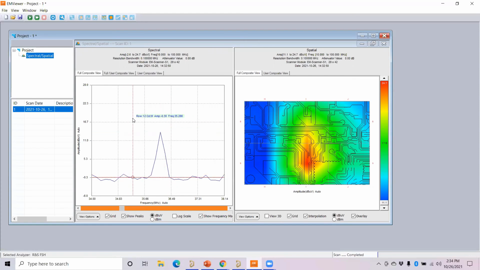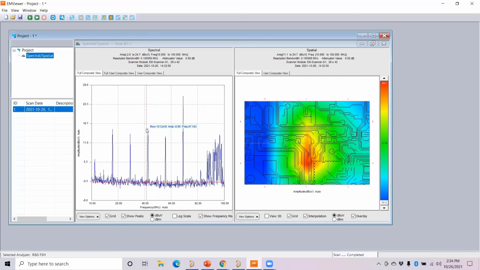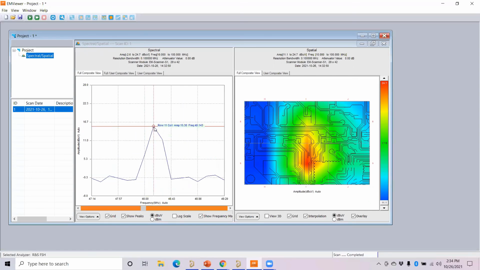So based on that row and column location, we can go to the board and find out whether it is due to the component, or whether it is due to the radiation, due to noise of the surroundings or the temperature.